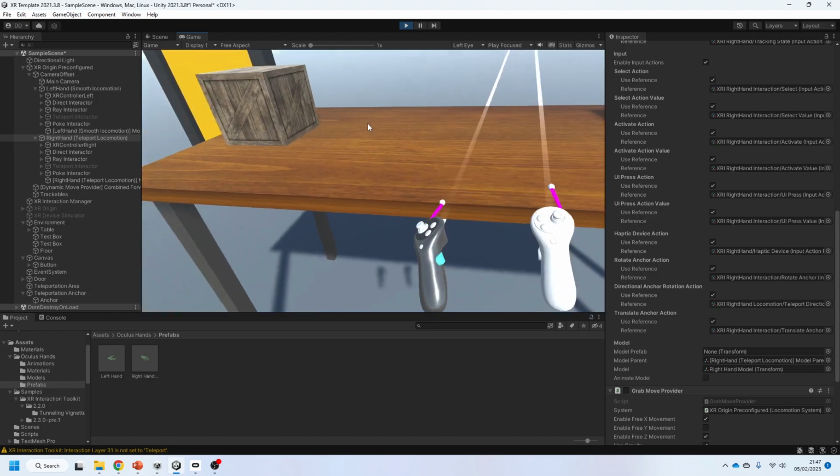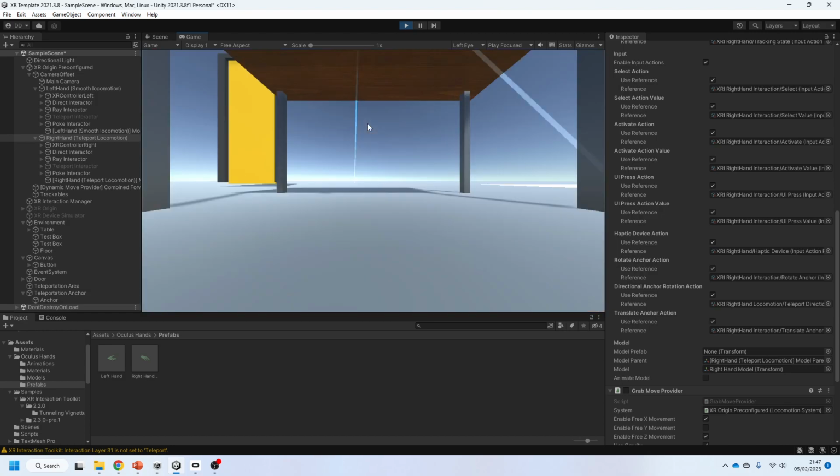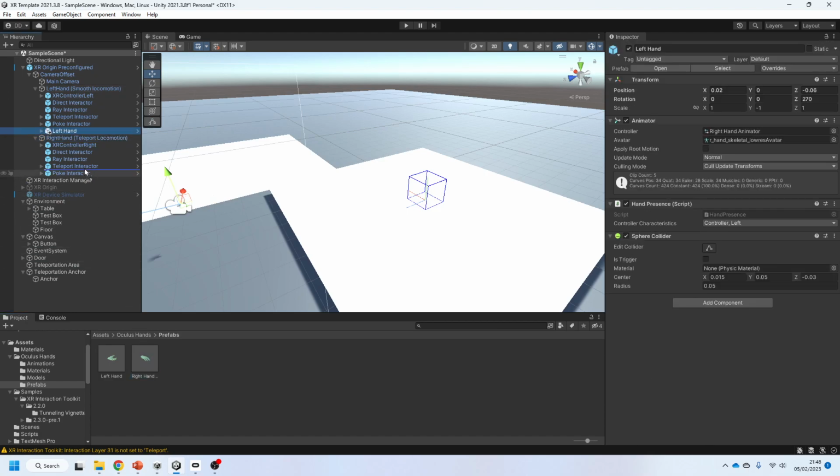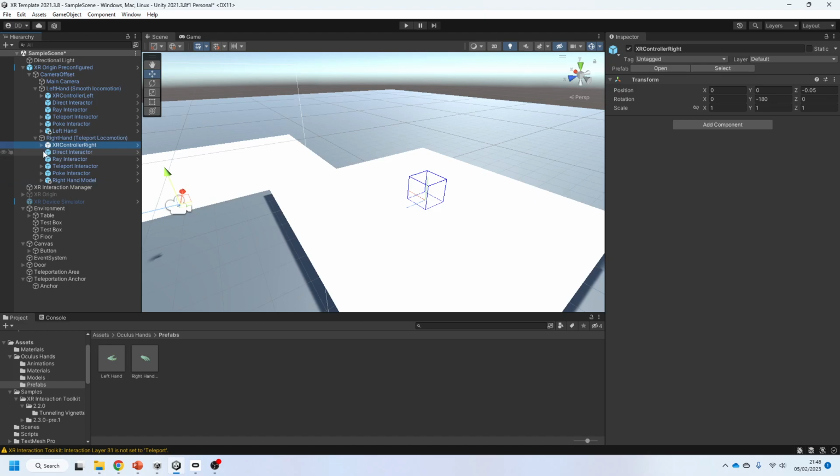Okay, and the reason why that didn't spawn in straight away is I'm also going to grab left hand and make it a child of the left hand, and right hand and make it a child of the right hand. Sorry, so under the XR controller, there we go. So in this instance it actually is already spawning in.